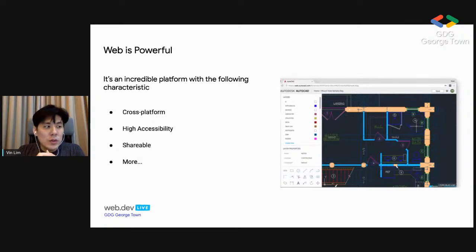So as you know, the web is all powerful. It's one of the most incredible platforms, and it has derived some very important criteria. For example, it's cross-platform.